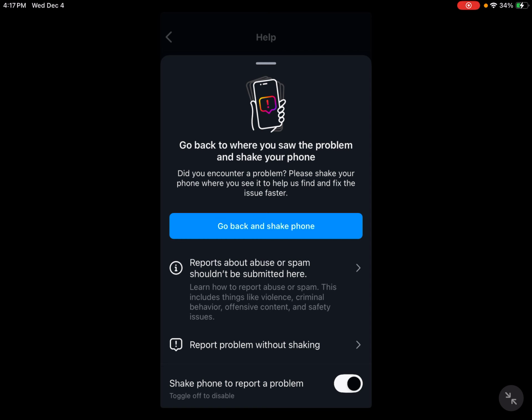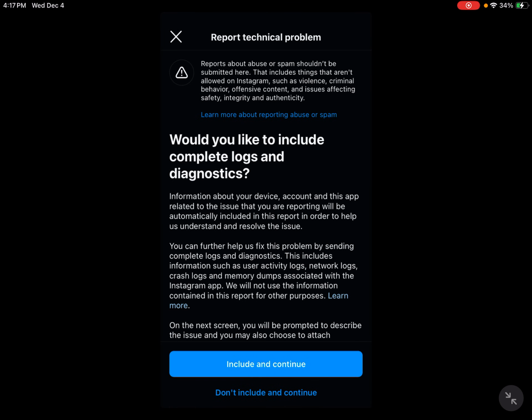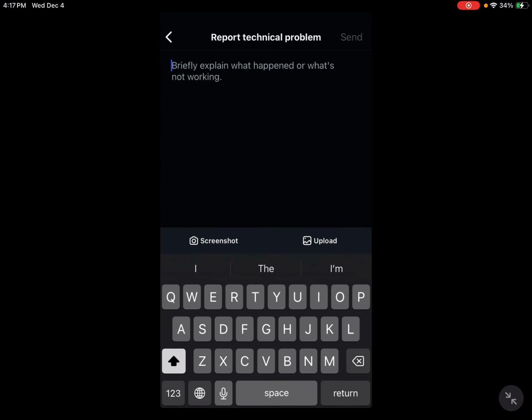Then from here, we want to report problem without shaking, and then include and continue, or don't include and continue if you want to do that, but we're going to go ahead and include. We're just using this as an example. Here you are then going to report your issue and inform them that you are not seeing the nicknames option. Let them know, and then once that is done, you can hit send.